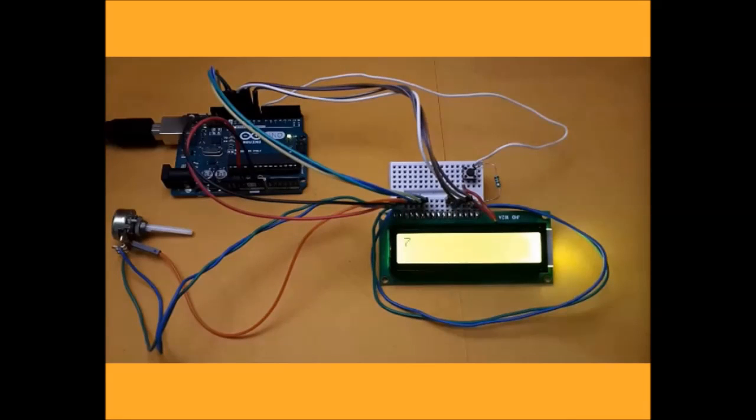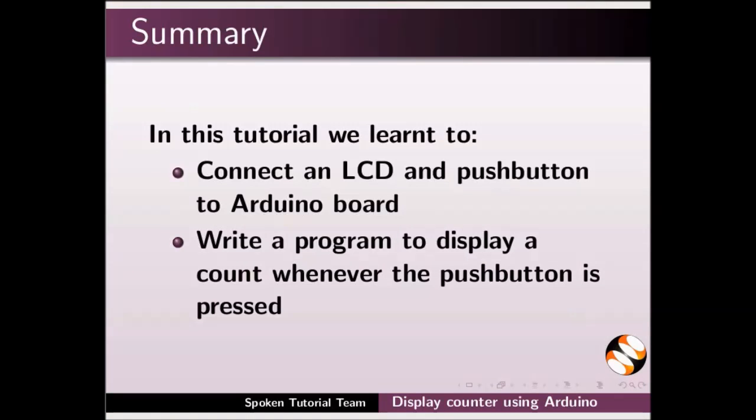This brings us to the end of this tutorial. Let us summarize. In this tutorial, we learned to connect an LCD and push button to Arduino board and write a program to display the count whenever the push button is pressed.